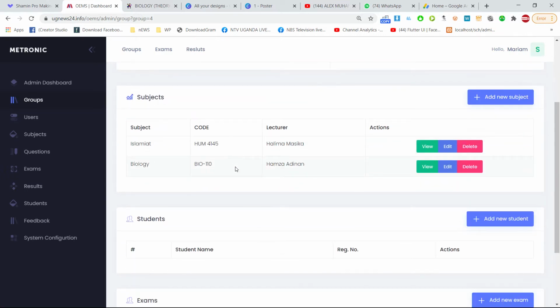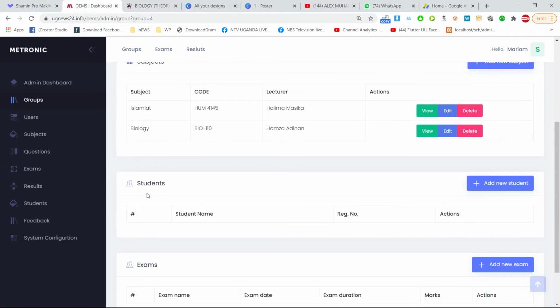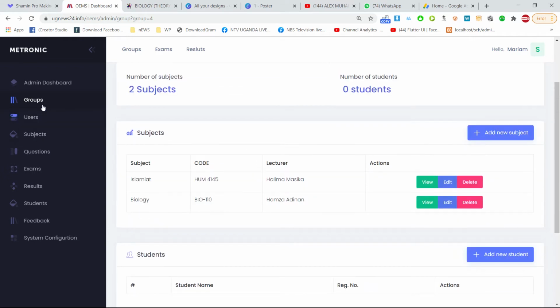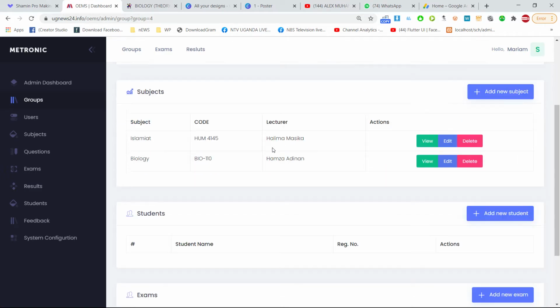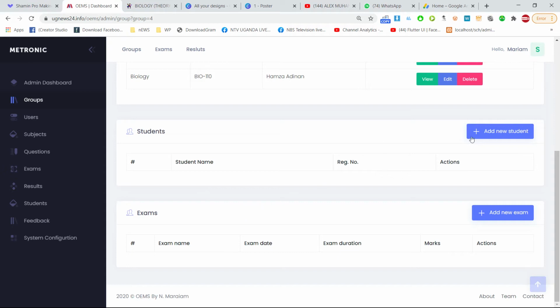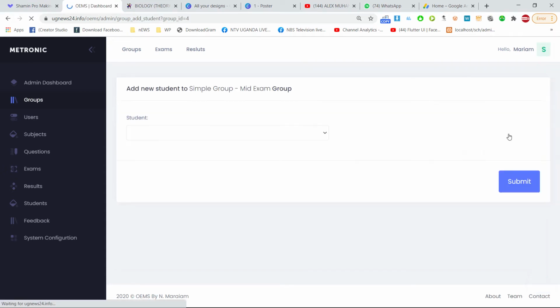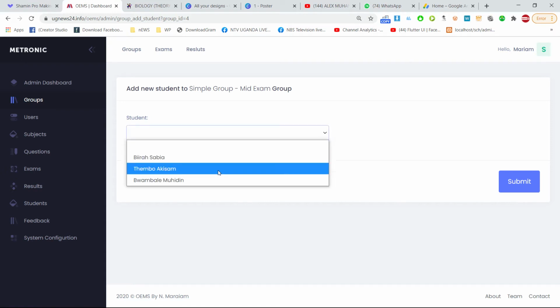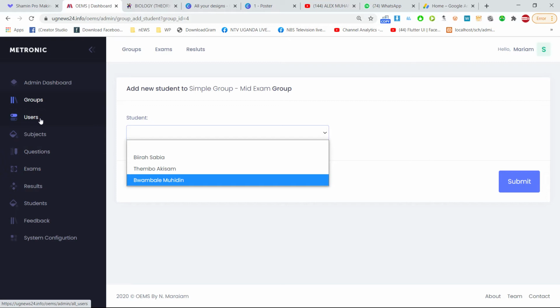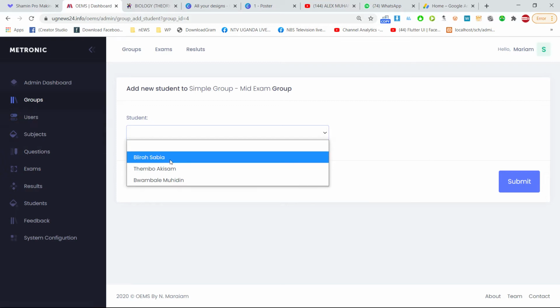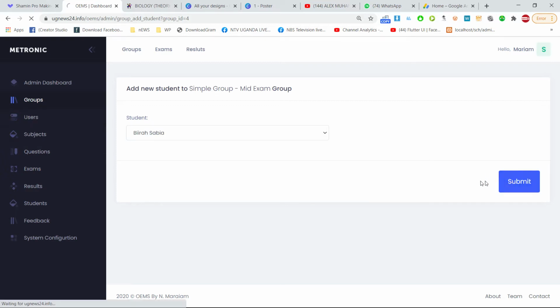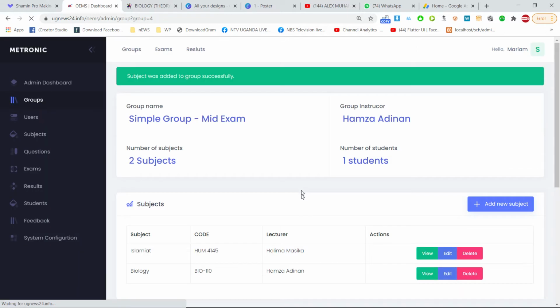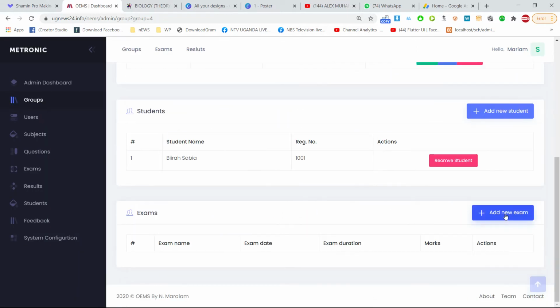So after doing that, next is to add some students in this course or in this group, because this group is still vacant. We have not added any student there, as you can see here. To add a student, just simply click on add new student. Okay, so I'll select a student. Remember how we created a student under users, and then user type student. Let me add some students. I'll add this student. I'll add another one. Okay, now I have one student.